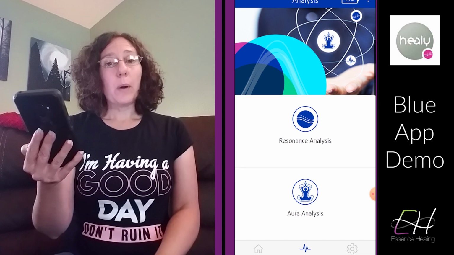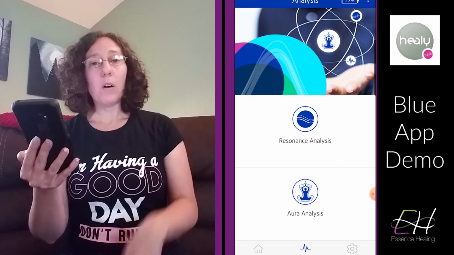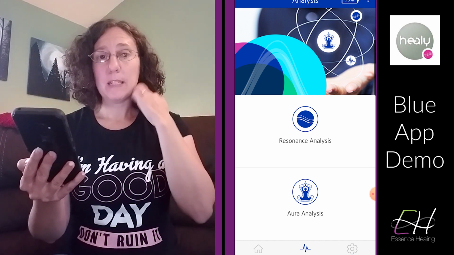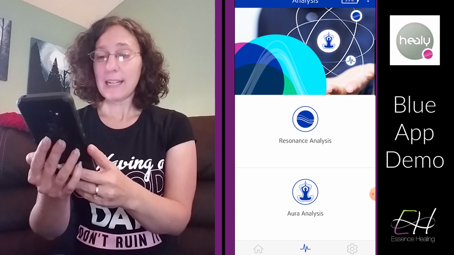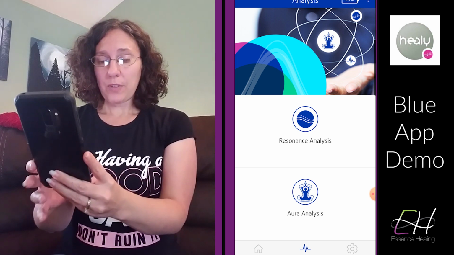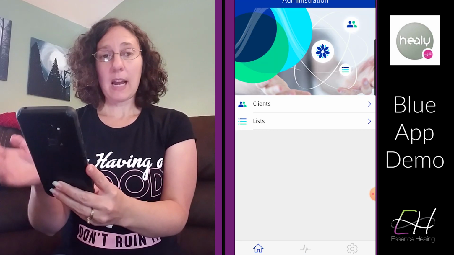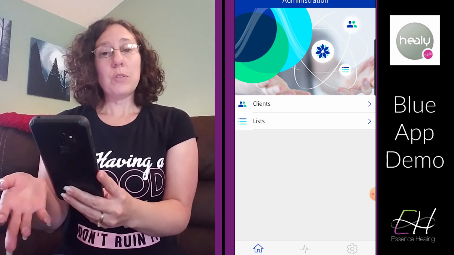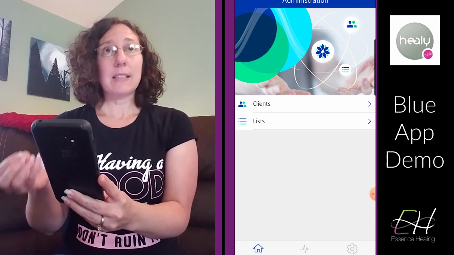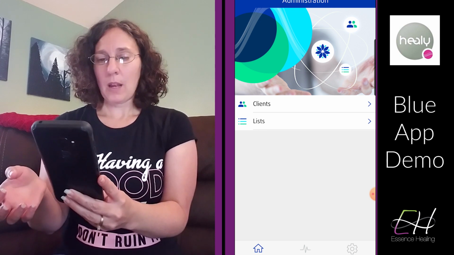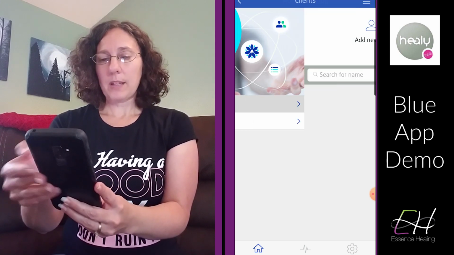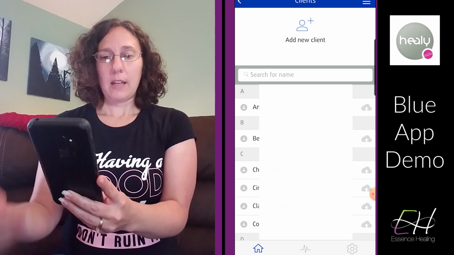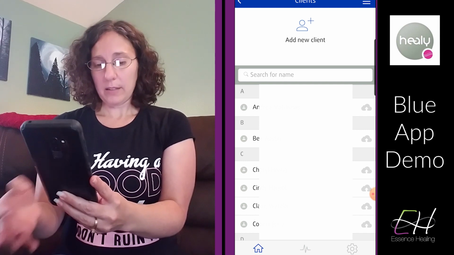All right, let's do a quick overview of what the analysis app looks like and what it does. For the analysis app, this is an app where you can have clients stored and be able to send frequencies, do scans, and send frequencies remotely. So you have on this app things like client lists, and this is an area where you can add new clients.